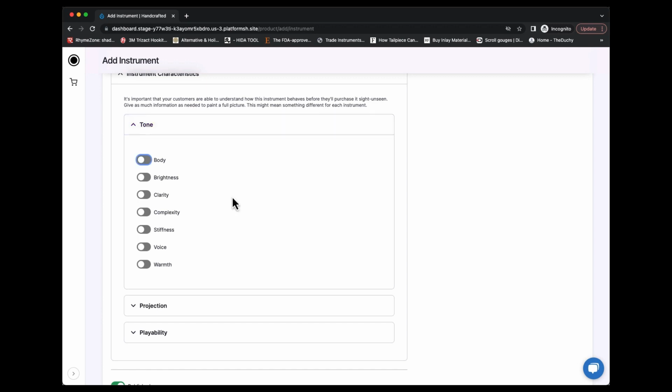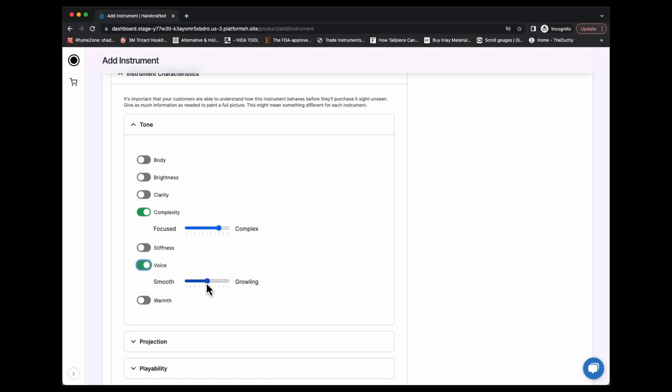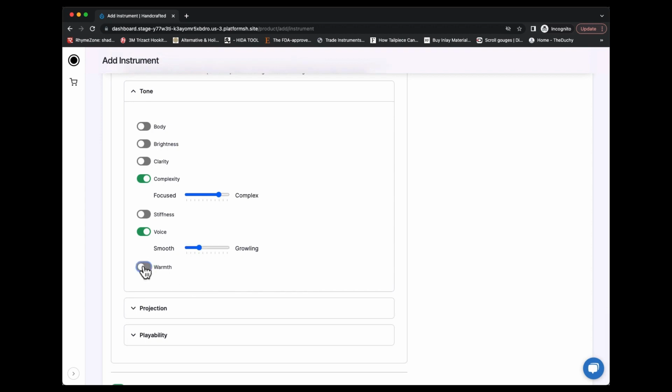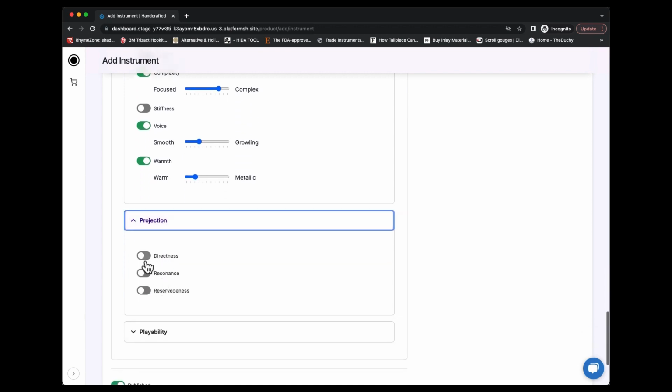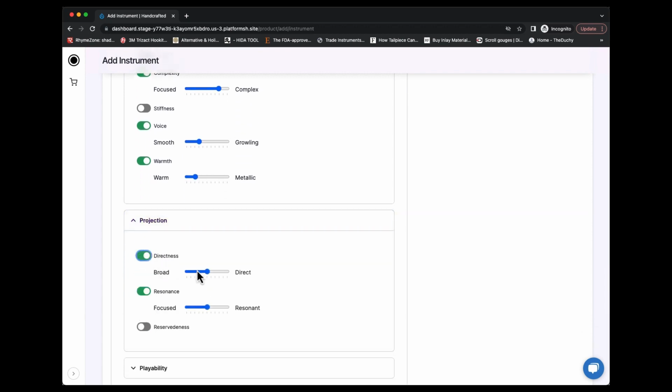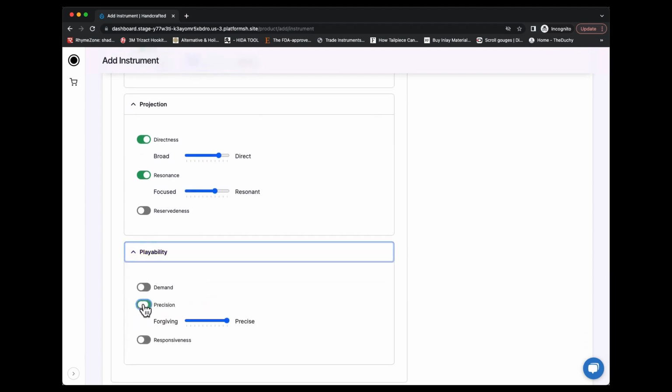And if you come in here to any of these characteristics in which you'd like to use, click on one, it opens it up. Then you say, oh, this instrument is a little more focused, or it's a little more on the complex side. And also its voice, like, oh, it's actually fairly smooth. And its warmth, it's like actually it's pretty warm. Projection, how's its projection? Oh, it's fairly direct, but also pretty resonant. Playability, fairly precise. How responsive is it? It's very responsive.